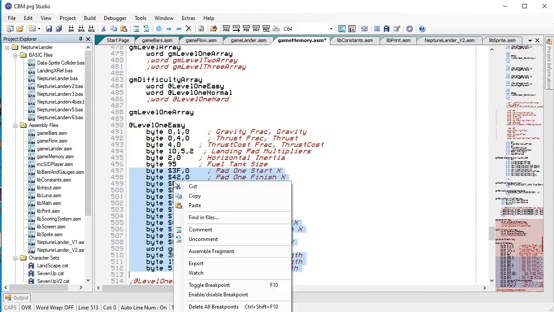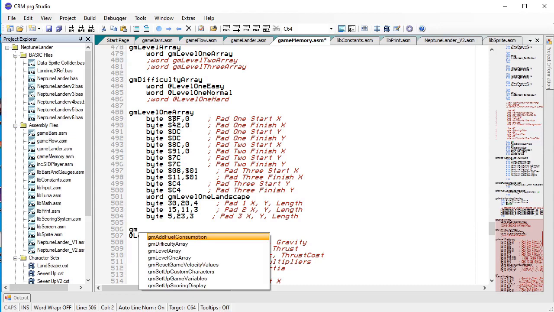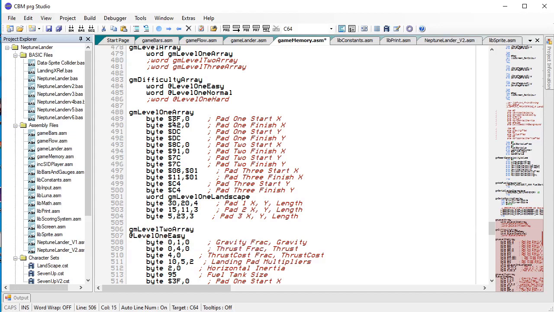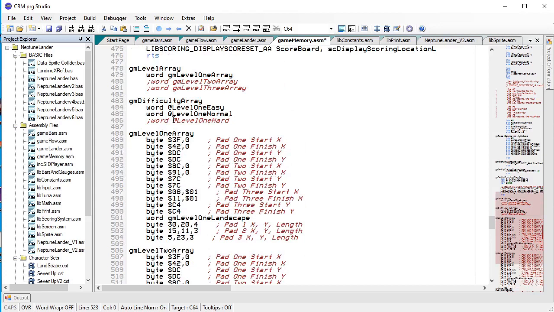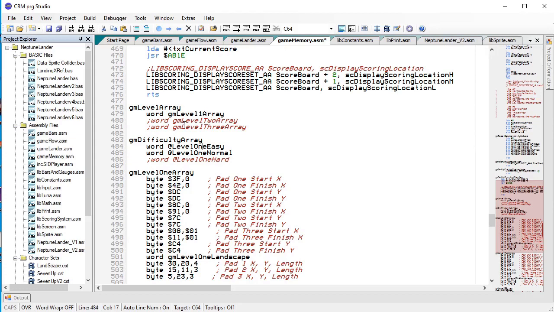So we'll create another one, GM level two array. So we'd have a level two. And we'll do another one, GM level three array. I know all the numbers are the same, but in fact we'll use the numbers so it's easier to see. Level one.